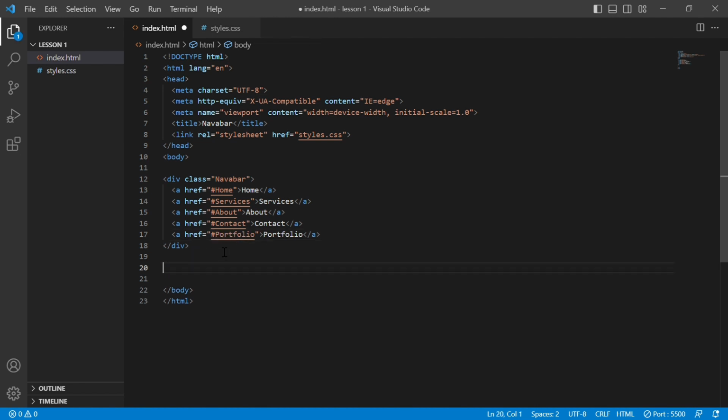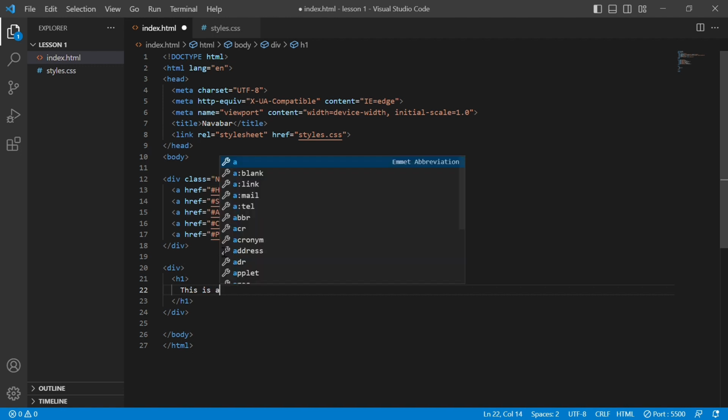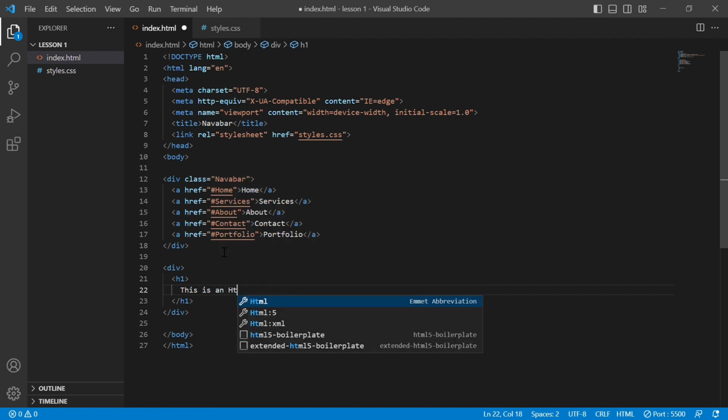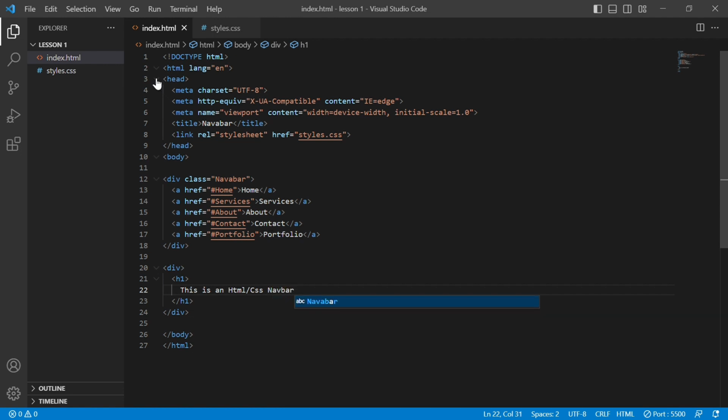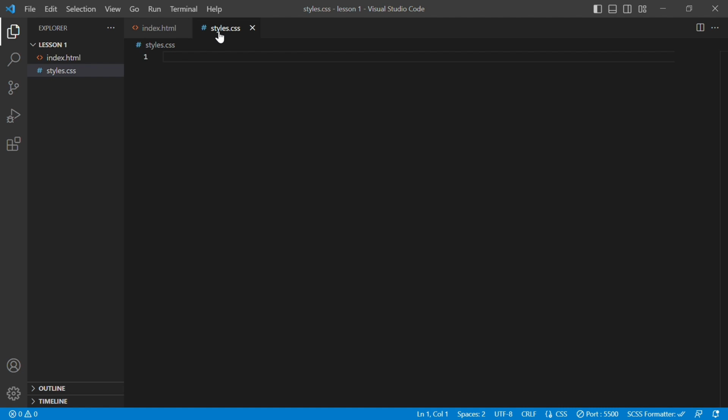So I'm just going to add a little heading. I create another div, and I declare an h1, and I call it, this is an HTML and CSS navbar. I save it. Then, as quickly as possible, I head over to my style sheet.